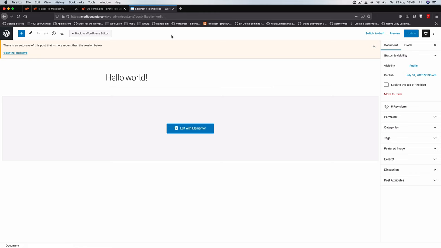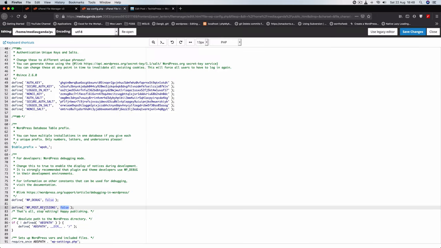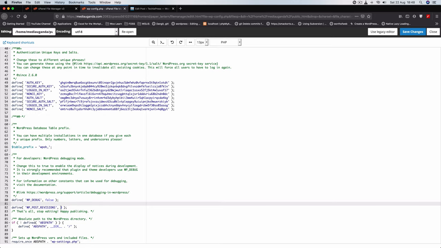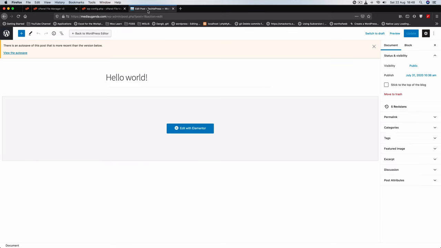Now, to avoid such an error, all you need to do is, instead of having the revisions as false, you can set it as a number. So you could say, I only want to have 3 revisions of every post that I make. So you just need to add a number that is 3. Now, remember not to wrap it in quotes because that will make it a string. You're supposed to pass in a number, an integer.